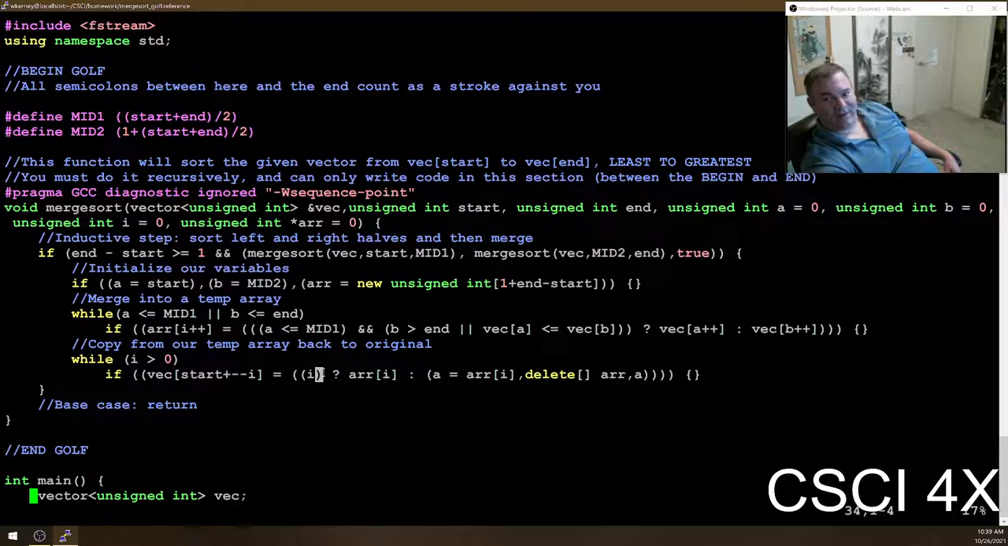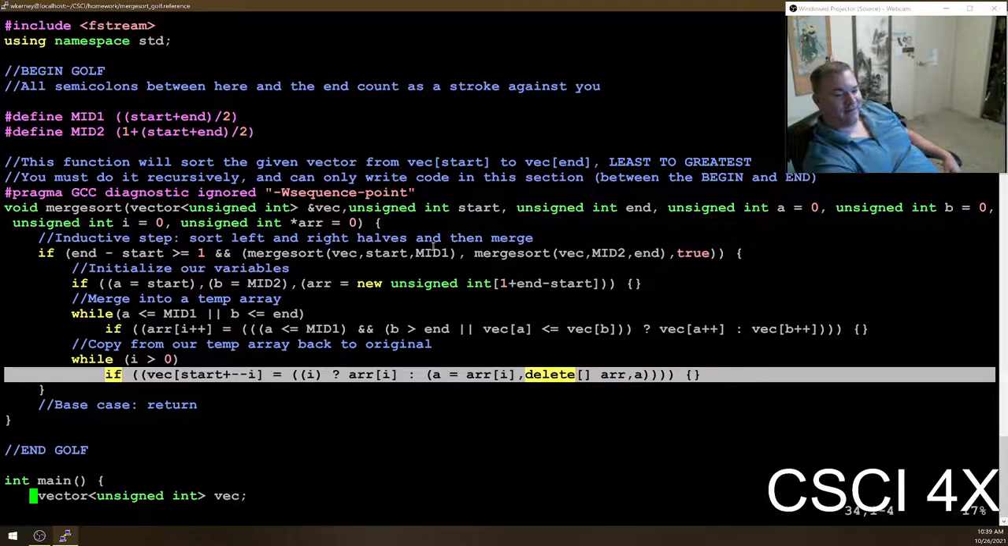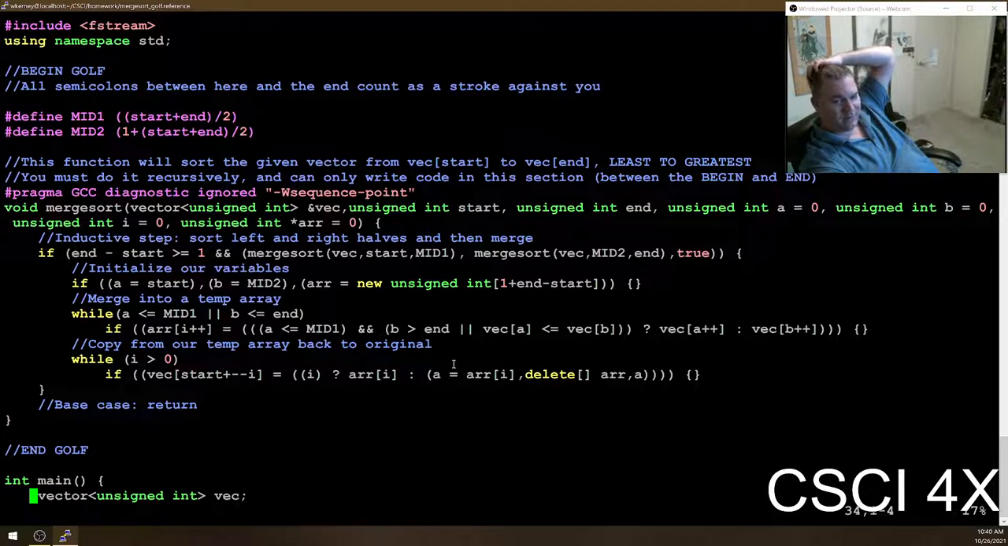So this is a hell of a line right here. I spent probably an hour writing that. That monstrosity right there. And it's wrapped in an if statement, so there's no semicolon. So, yeah, start plus minus minus I. Vec, square bracket, start, the beginning of the array. And it's going to decrement I, because I is one too high right now. So it pre-decrements I. If I hit zero, then it deletes the array and puts the value in there.